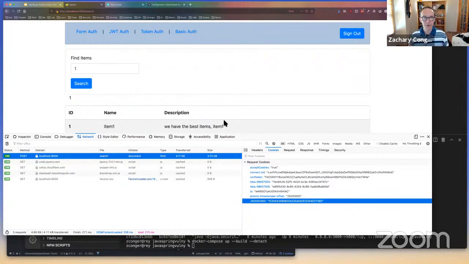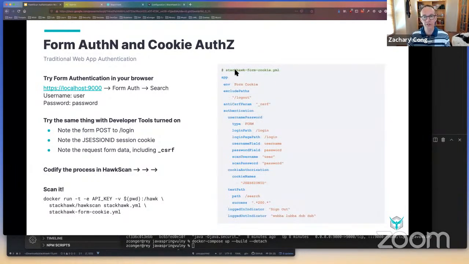Okay, so we've grabbed a lot of information through this process. Now we're going to convert that into a new configuration file. So what I want you to do is create a new configuration file called StackHawk-form-cookie.yaml. And this is going to be additive to the previous configuration that we created. We're going to just copy and paste this into the chat. So you can go ahead and add this to your repository. So again, you're creating a brand new file, StackHawk-form-cookie.yaml. And this is the contents.